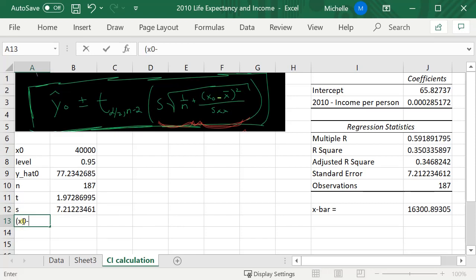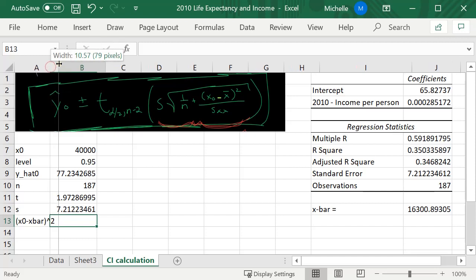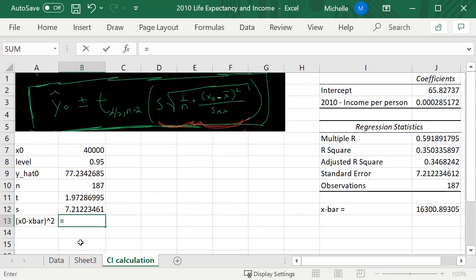Okay, so now let me use that to find this numerator piece here: x0 minus x bar squared. Let me make this a little wider. So this is going to equal, open parentheses, x0 minus x bar, close parentheses, press the square button. So square it.